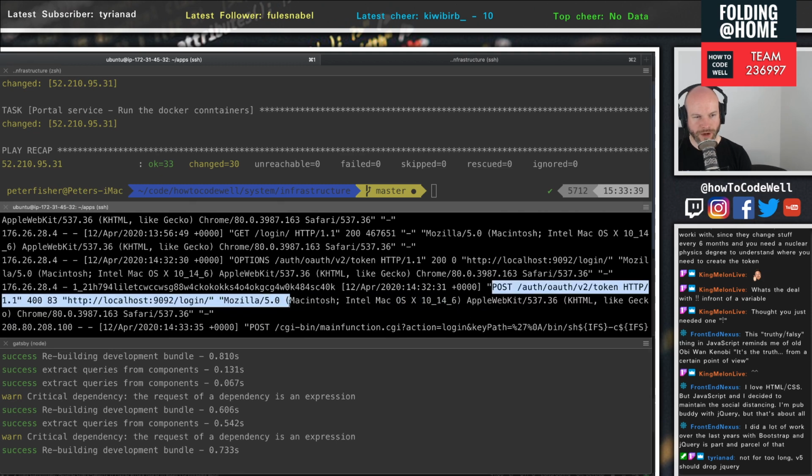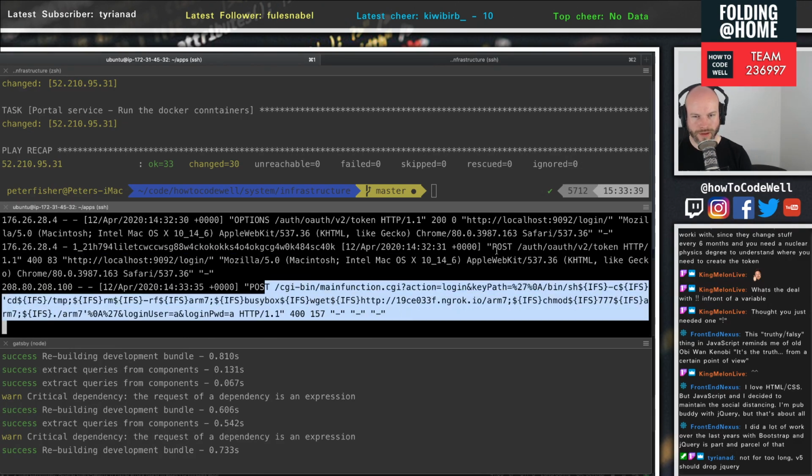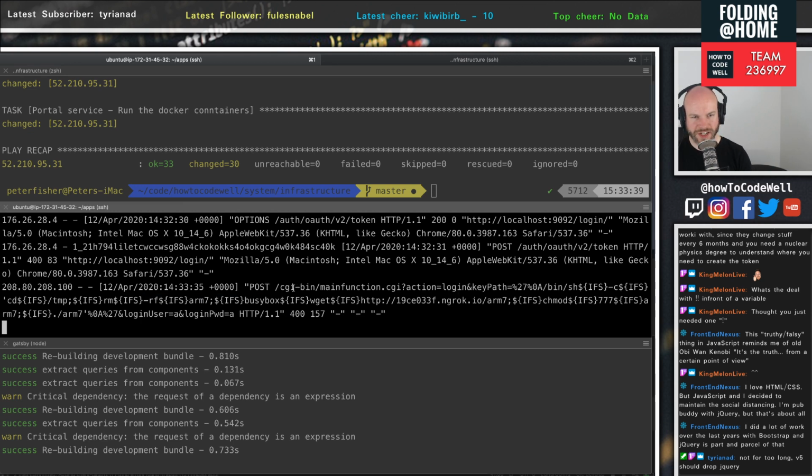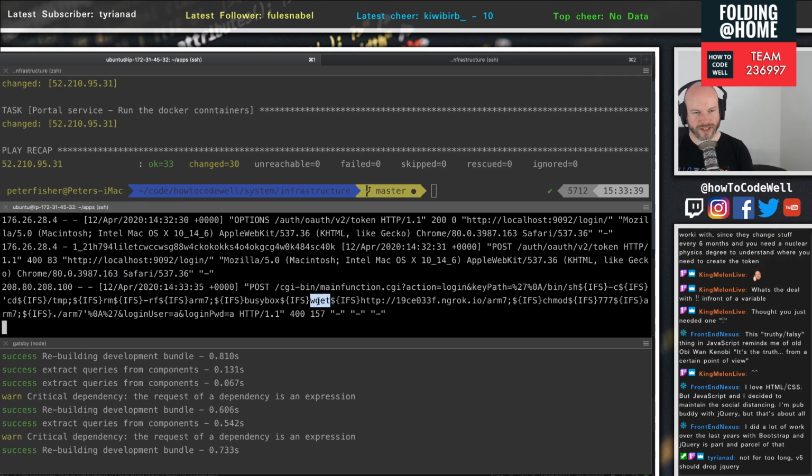Right, that looks like our POST request. I don't know what all this is though. Action, login, and key bin sh. CGI main. Is that a bot? Have I already been... Am I being... ngrok? Busybox. That either looks to me like it's sort of an AWS internal thing. It's doing a wget. That's very suspicious.